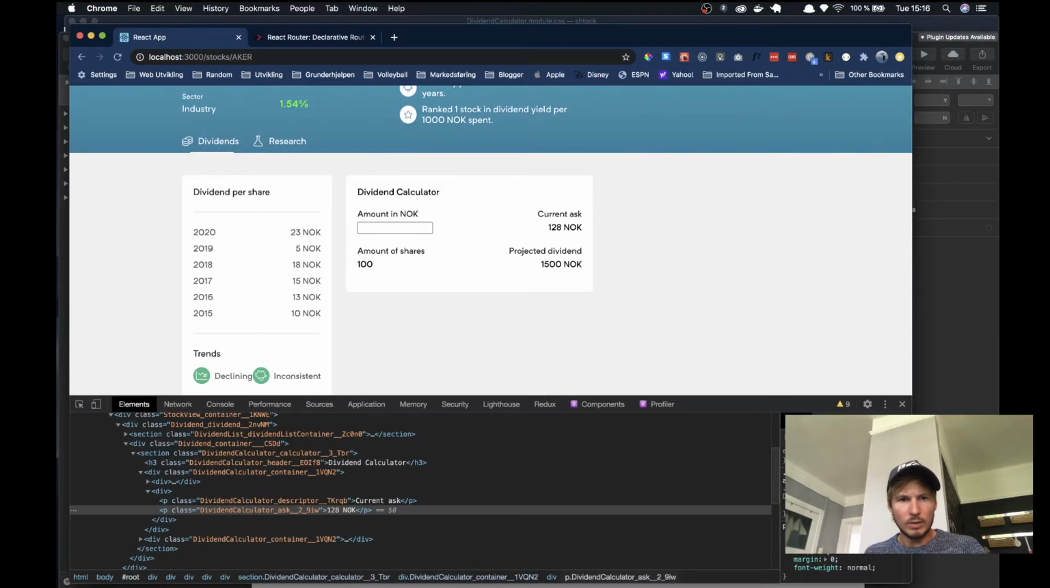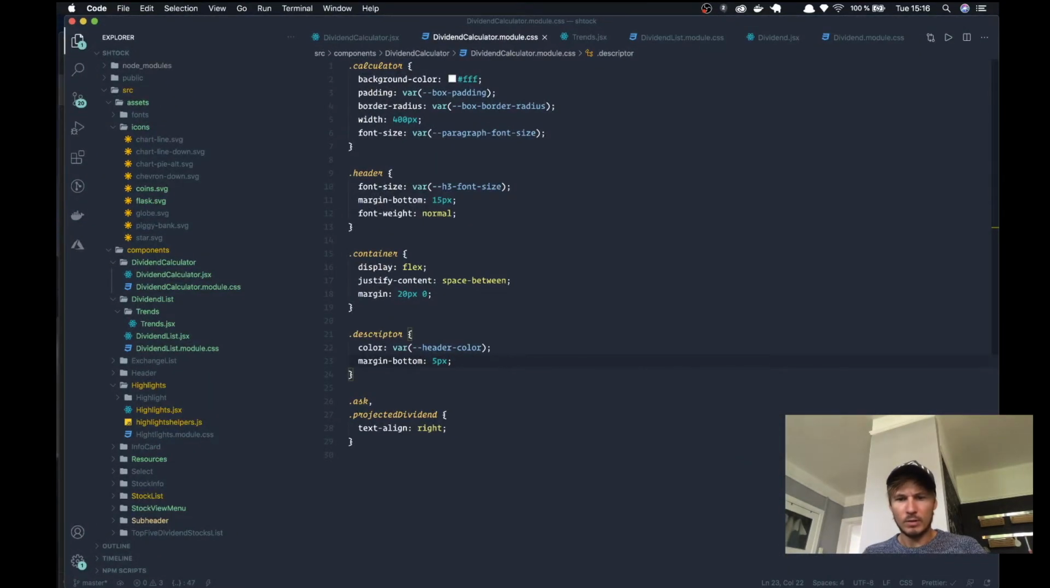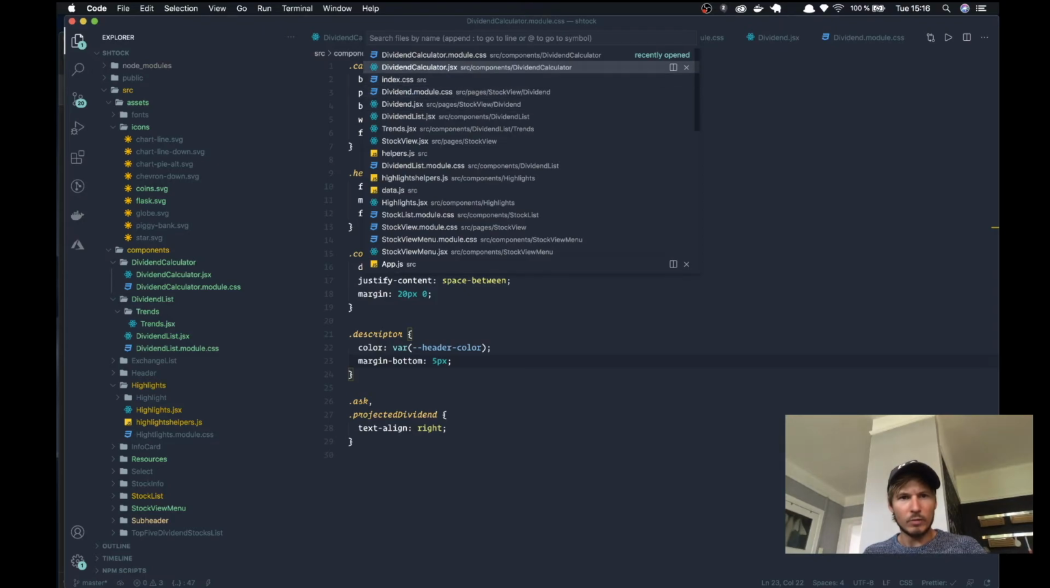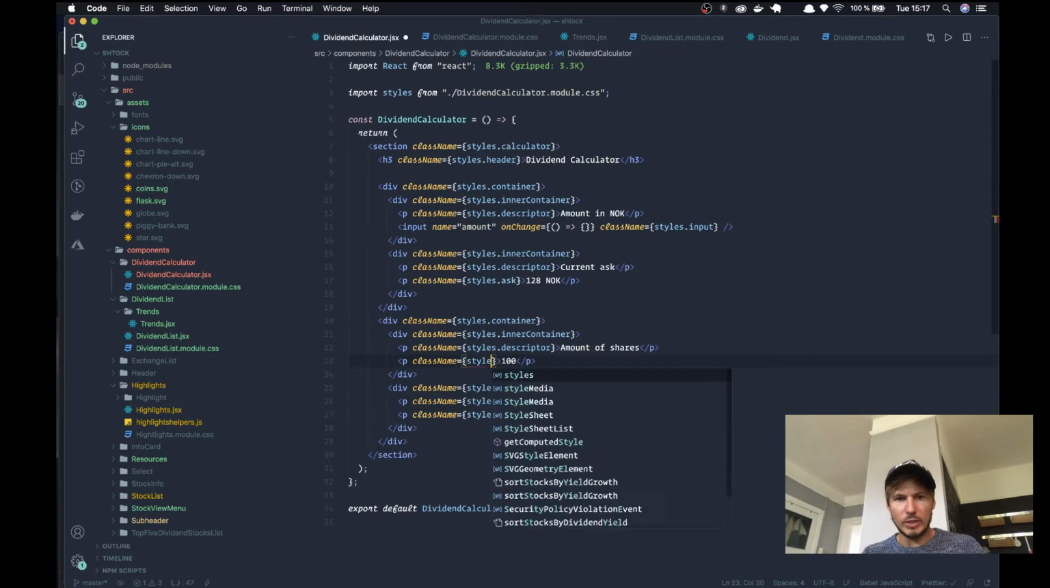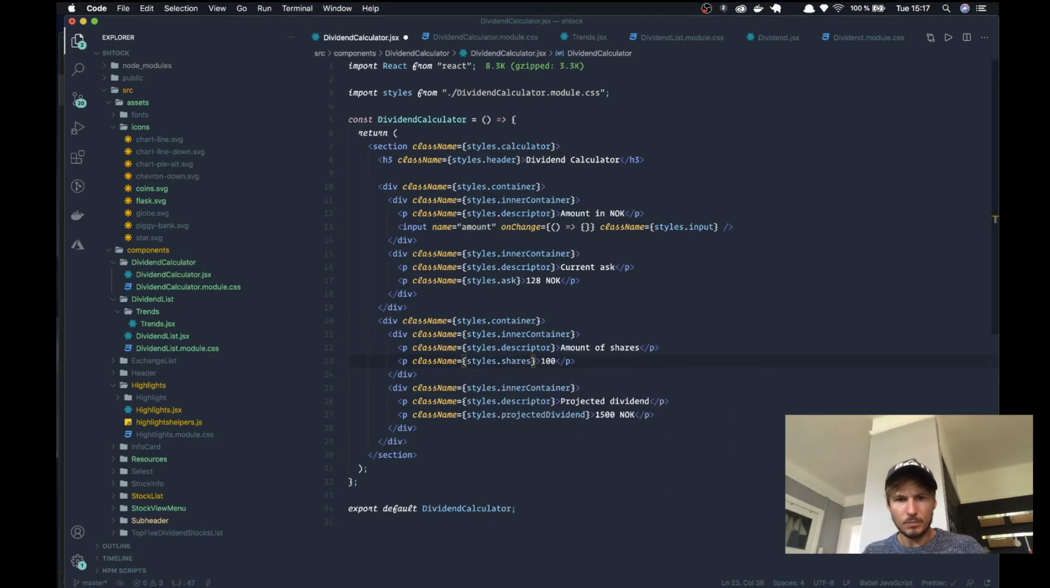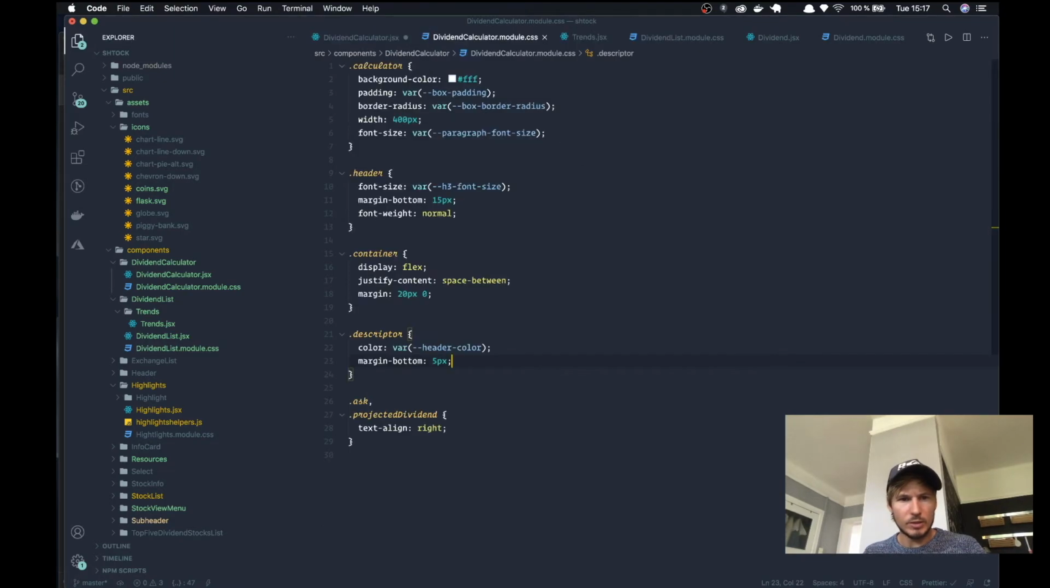So let's go back to our editor and we'll go to dividend calculator, and we have the ask here, and we'll give this a class name of styles shares, and we'll grab the ask and the shares, and we give it a color of var dark gray.